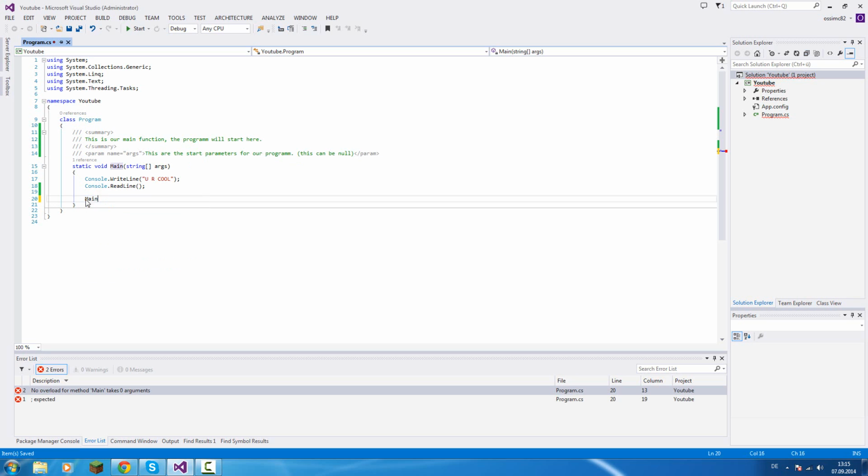So if we call main and we open it, we will see that this is our main function, the program will start here. So we know our main function is doing that, and we also know that the arguments are the start parameters for our program, and we don't need them, so we can set them to null. It's no problem.